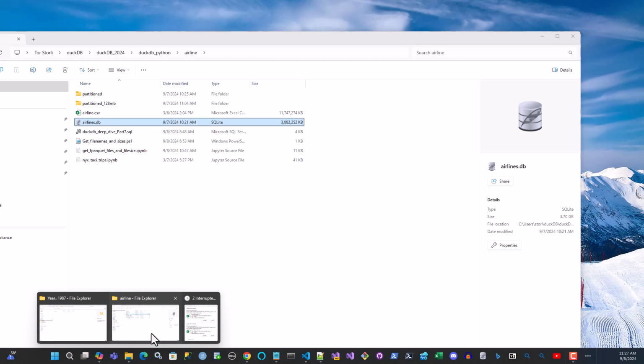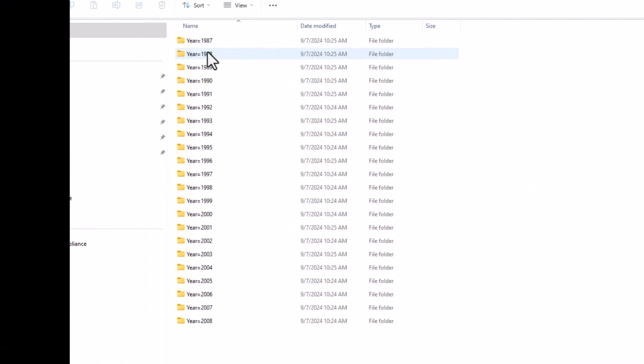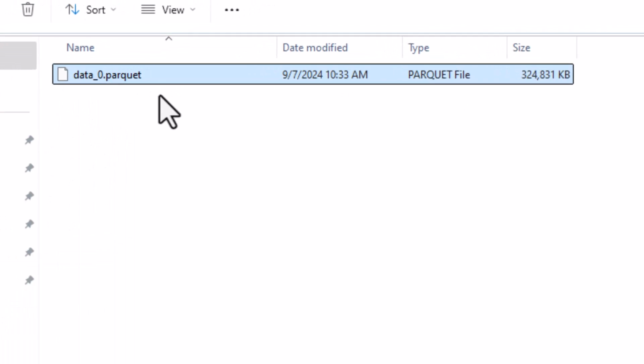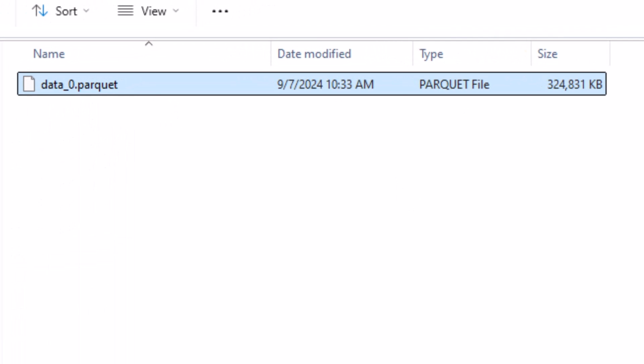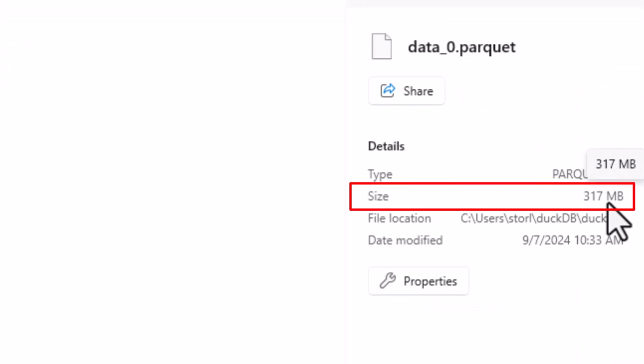Now we can look at the files that it produced. As you can see in here, this is why I used the first one. And when I highlight this one here, you can see this one is 307 megabytes, as you can see over on the right-hand side here.